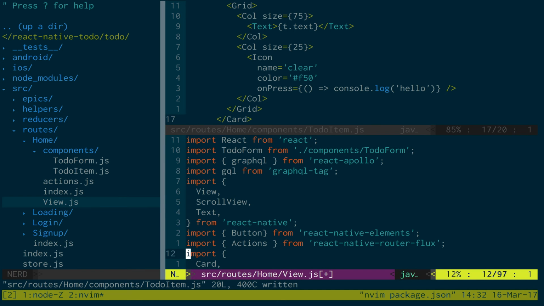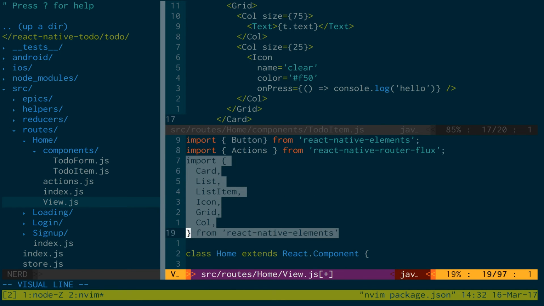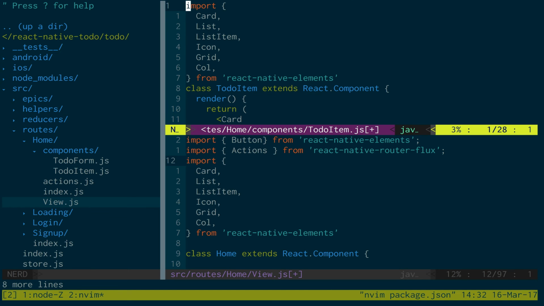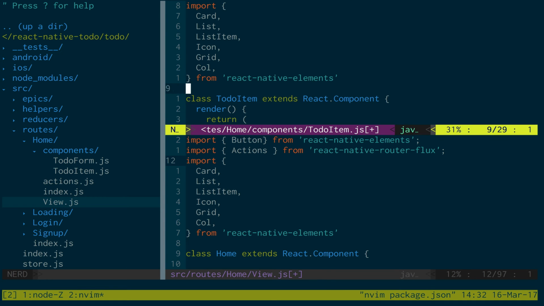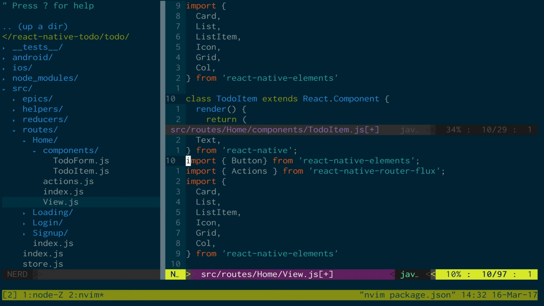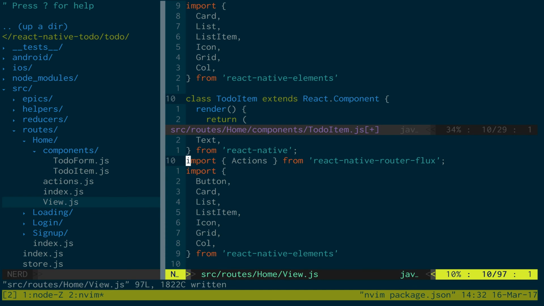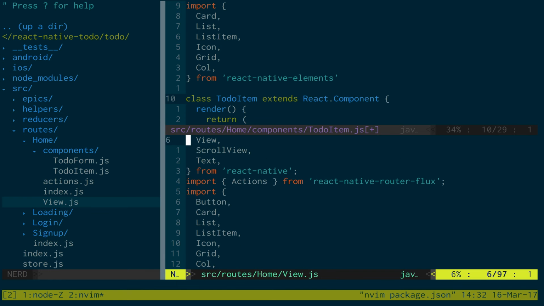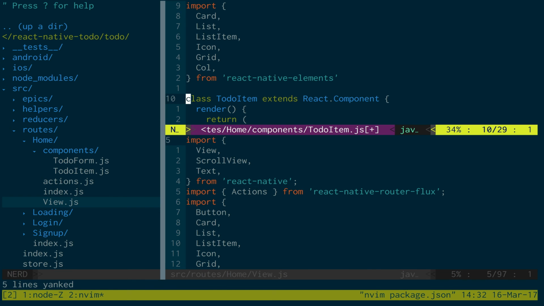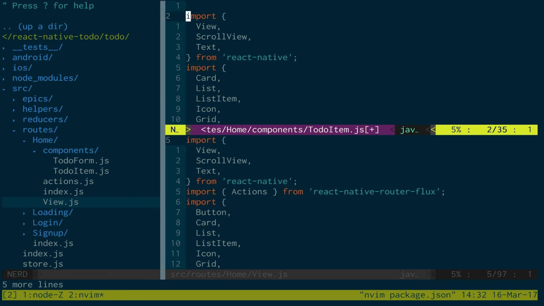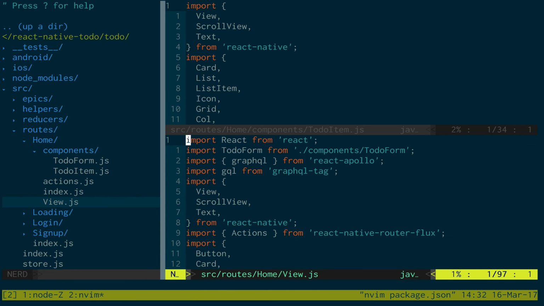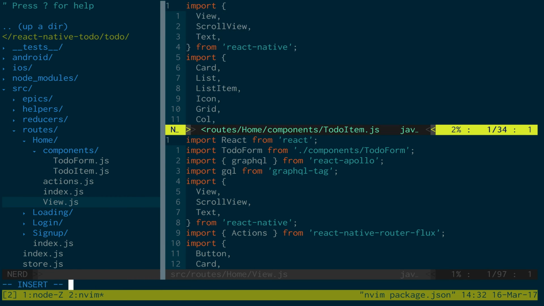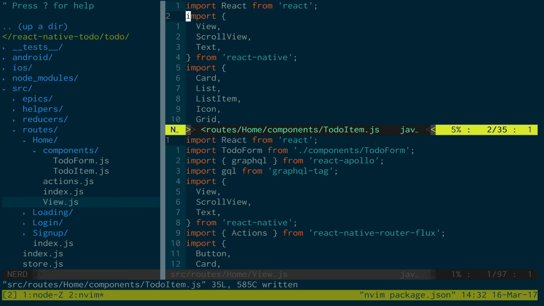Copy our imports. And we're also put those together. And actually, I don't think we're using button on this page. Actually, we actually are. So actions, we don't need. We're gonna need some React Native stuff, I think. And then we do need React. Okay.